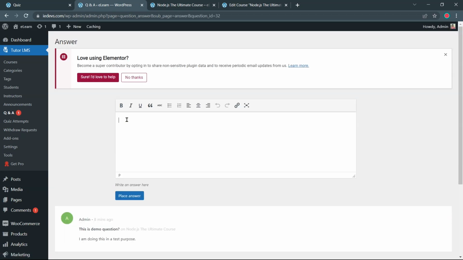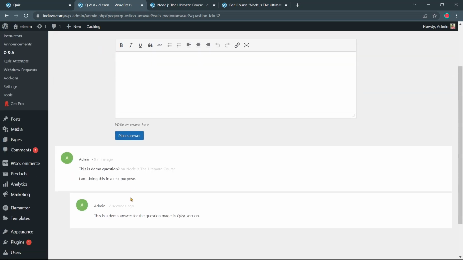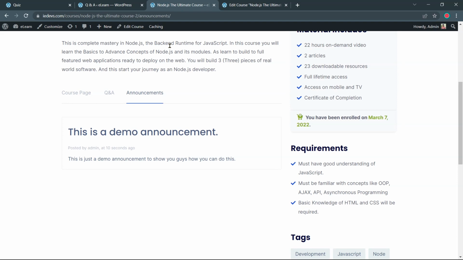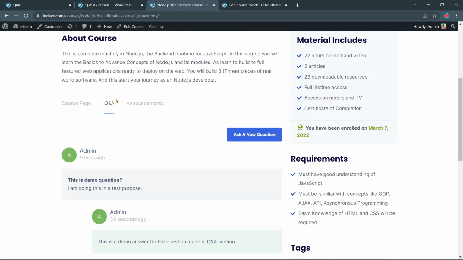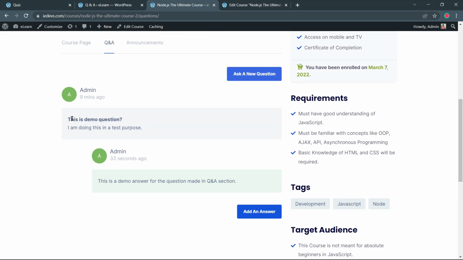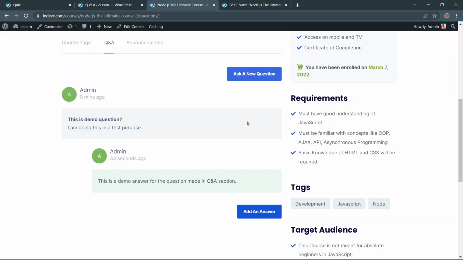and I'll write my answer in the text area. Now click on Place Answer. The answer is now replied to that question. I can check that. Let's go to the course page. Click on this QA section. You can see this right here. The answer is replied to this question.